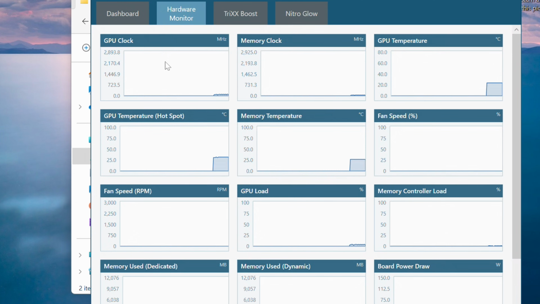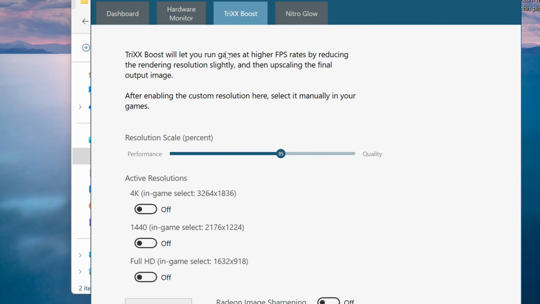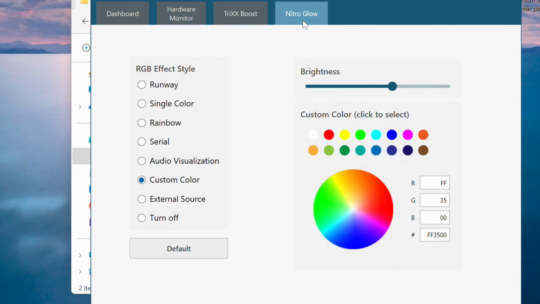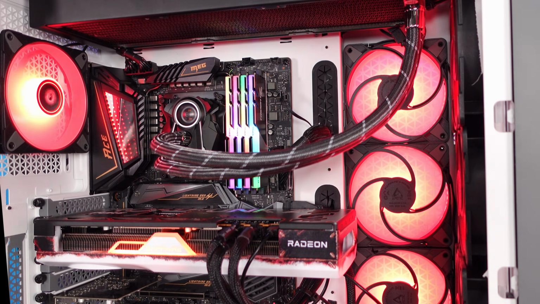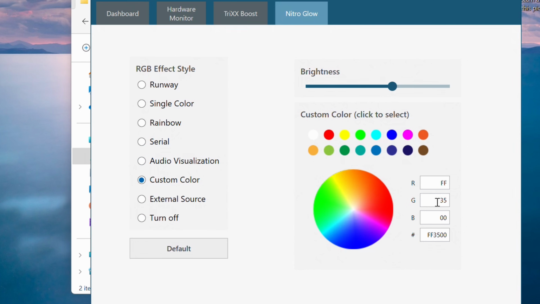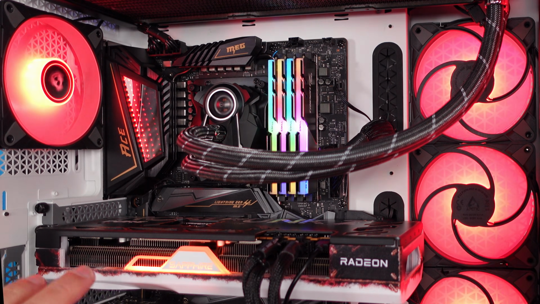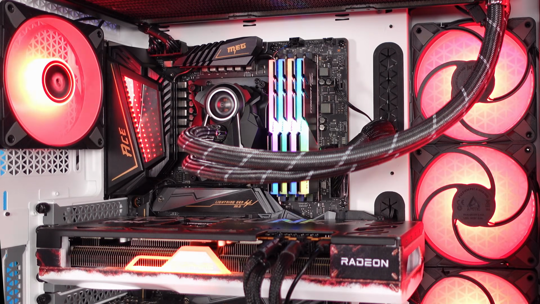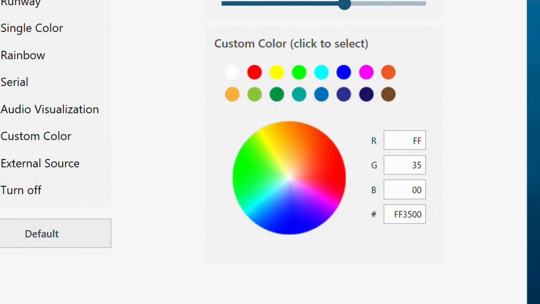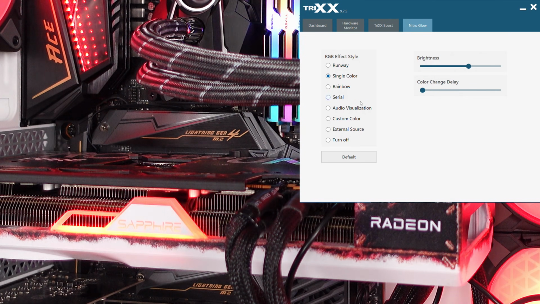Hardware monitor is kind of sort of the same thing, but we have graphs showing you everything in real time. Trixx Boost is basically overclocking without really overclocking the card. You get better performance. Nitro Glow is the RGB portion. As you see, we're in that orange, and this orange is the color itself. FF for R, 35 for G, and B is 00, and here's the color. But we're not concerned with that color unless you want to leave it that color. Here's everything, just record that. You can select a single color.